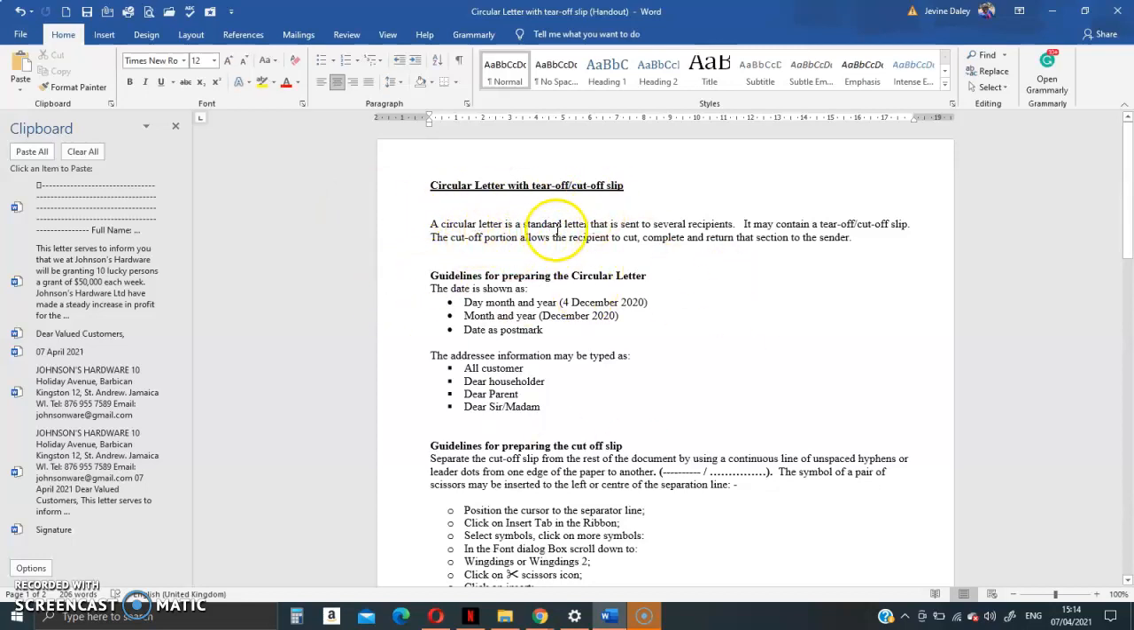It says here a circular letter is a standard letter that is sent to several recipients, meaning several people, more than one person. Multiple persons must get the one letter. It may contain a tear off or cut off slip. The cut off portion allows the recipient to cut, complete, and return that section to the sender.